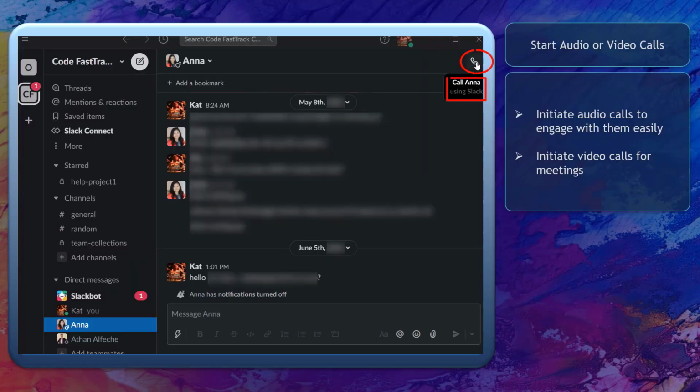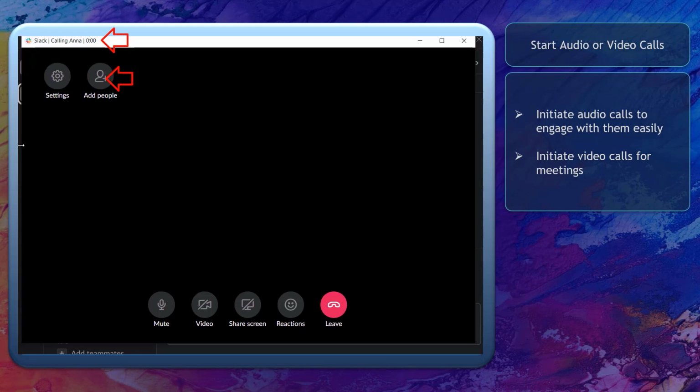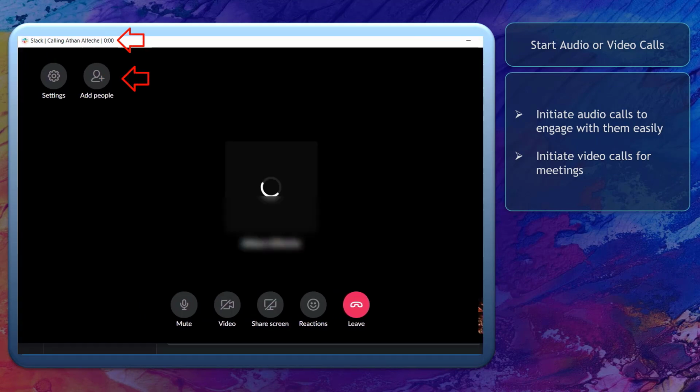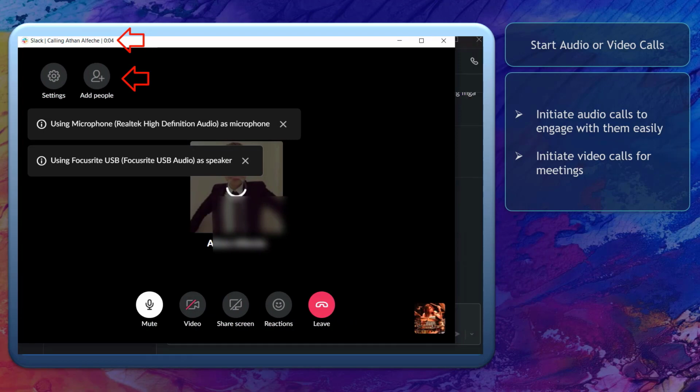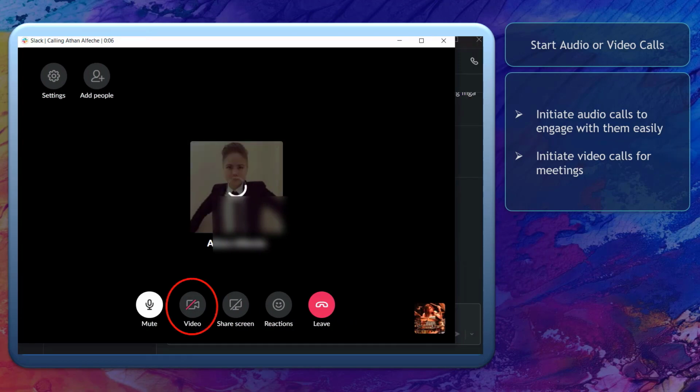Next, start audio or video calls. If you need to explain certain projects with your team, you can start an audio call, and this makes it easier rather than typing all your explanation in your channel. You can also use the video call to start an online meeting with a team.